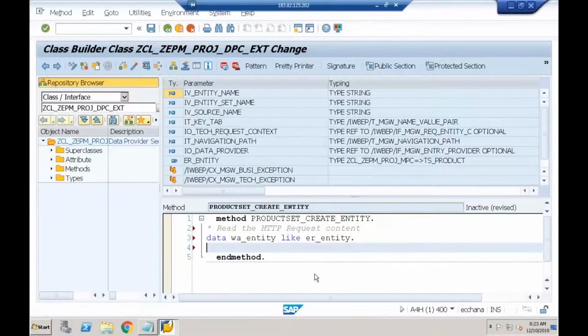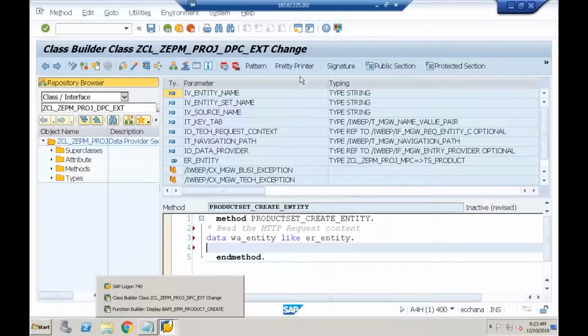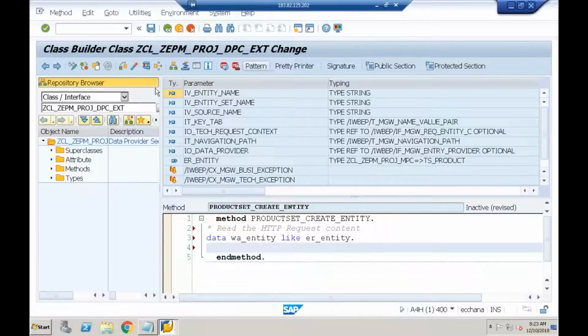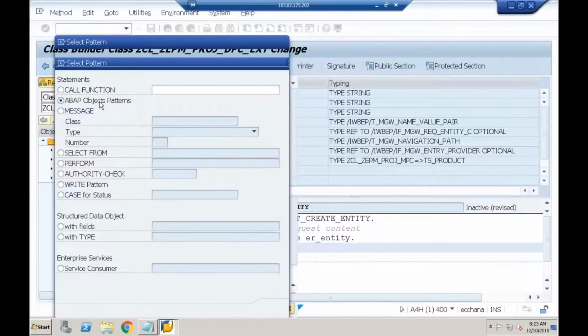Read entity data. What is the object of that interface? IO_DATA_PROVIDER. What is the interface name? This is my interface name, IO_DATA_PROVIDER. So I'll go to pattern, ABAP objects pattern.